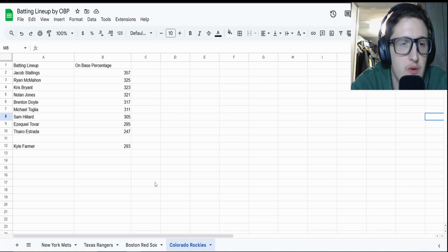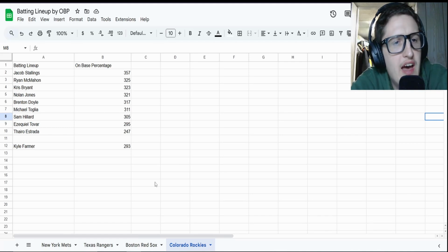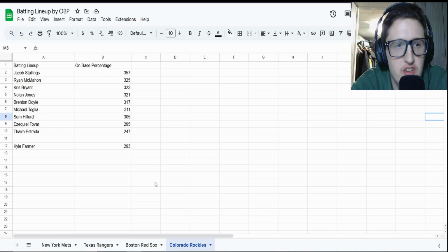So this lineup, I was laughing because it seems like it's backwards. The middle of the lineup is fine. McMahon, Bryant, Jones, Doyle, fine. Totally okay with that kind of order. But then you have Jacob Stallings, the catcher, not known for his speed, and not known to be a really great hitter either. But dude gets on base. Dude walks, I think.